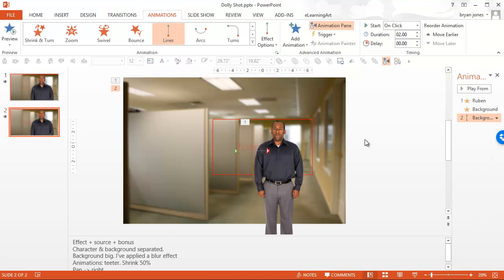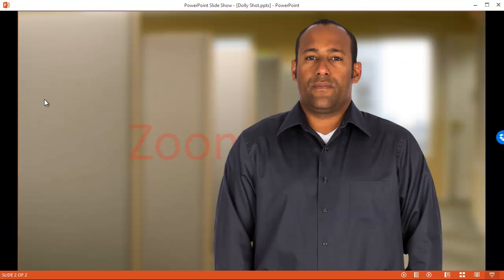So, oh, you know what? I didn't make it start with previous. So it did them as two separate animations. Now let's try it again. So now it will actually do the shrink and the pan at the same time.